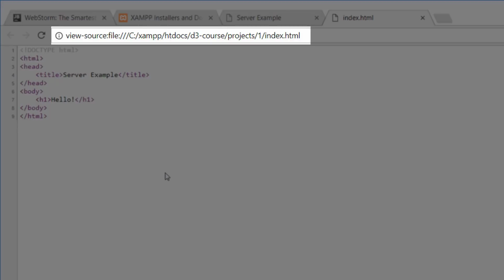However, later in this course, your code will not work by simply opening up the files in the browser. This is because we'll be learning how to load data through external sources. For security reasons, most browsers will not allow this unless you're on a server. This forces us to set up a local server on our machines.